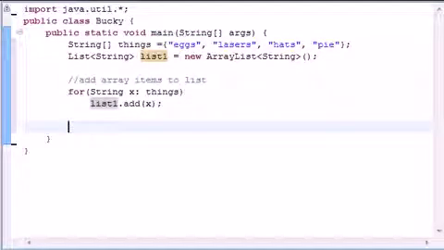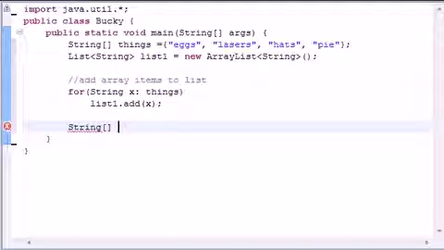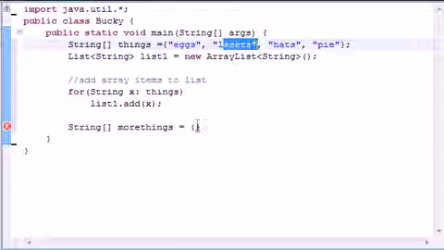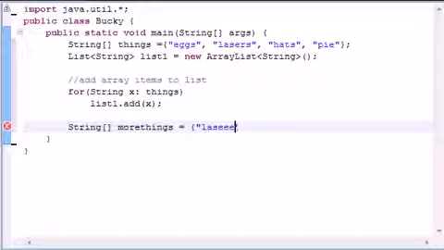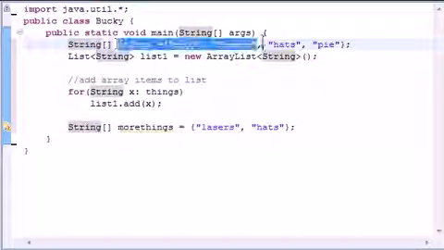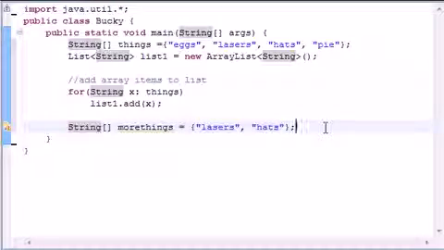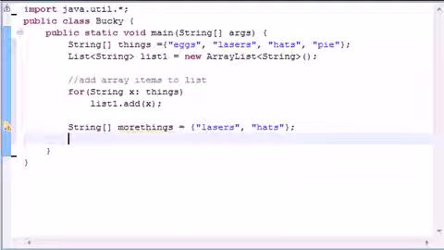So let's go ahead and make another list real quick, and let's put string, and we'll name this array more things. And what we're going to be doing is set this equal to any 2 things inside here. I'm going to set mine equal to lasers and hats. In this program we're going to be running a check. We're going to say, if this list contains anything in this list, then take it out. Just a real simple example demonstrating the properties of list and the things you can do with it.